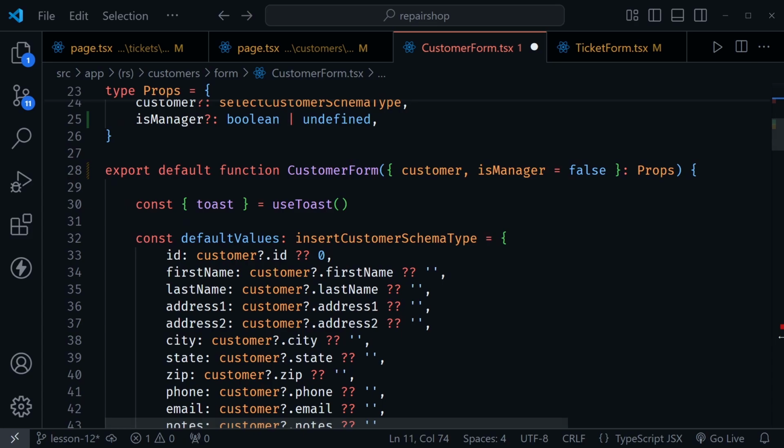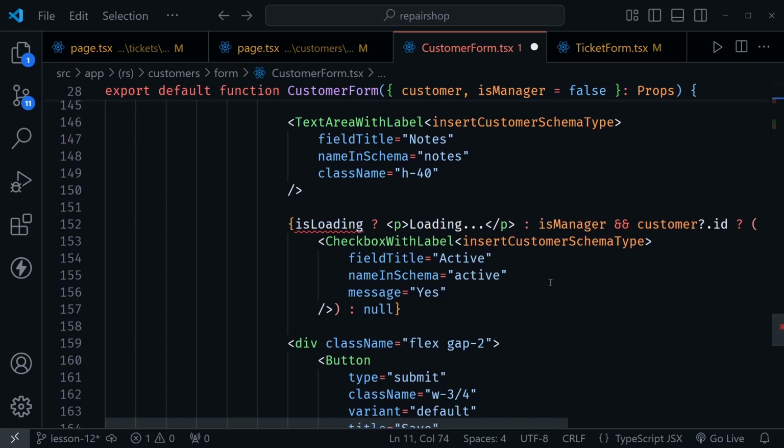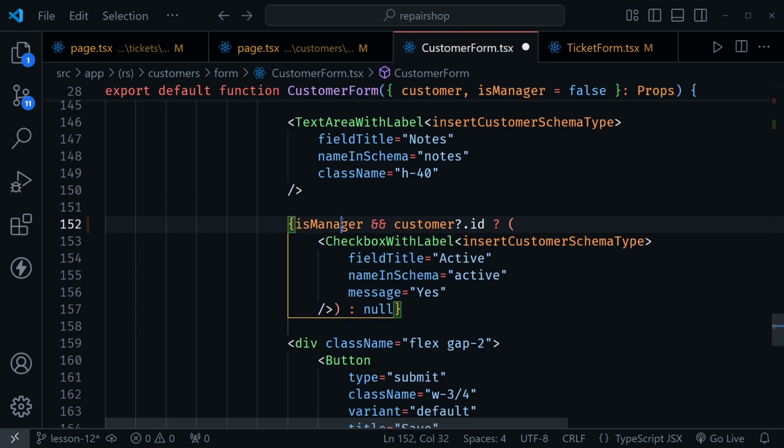And now we can see another red dot here where we need to make a change inside of the component itself. So let's scroll down. We're not waiting on an is loading status at all. At this point, we're already getting the data on the server and it's rendering the form as it will be. We'll avoid that content layout shift. So we can delete all of that and just check to see, okay, do we have is manager? Is that true? And do we have a customer ID? And if so, then we can put in the active checkbox to show up on the page.